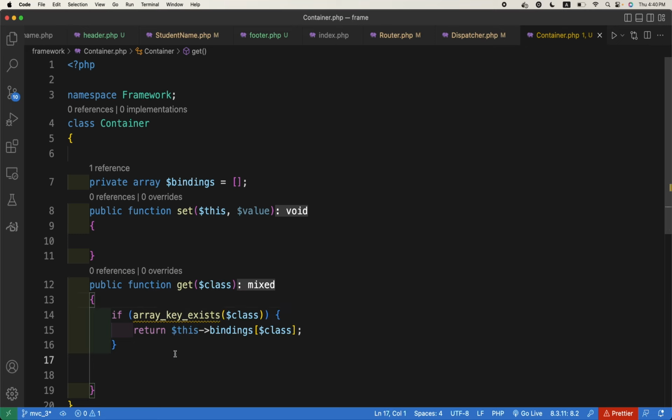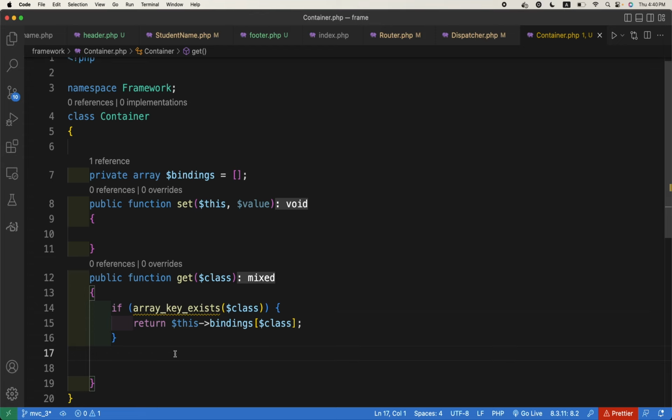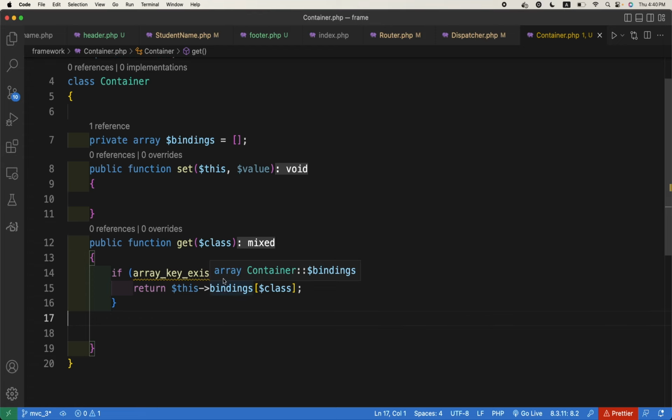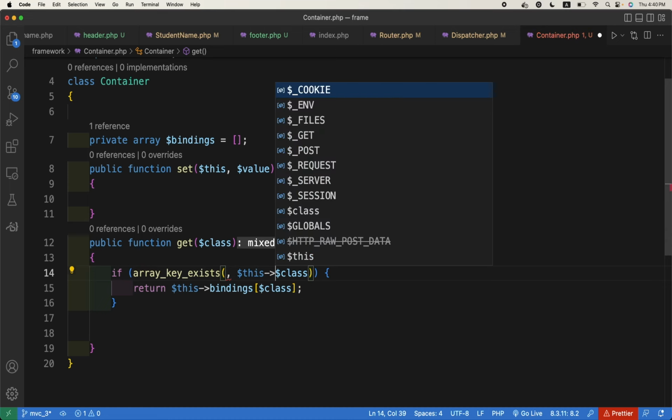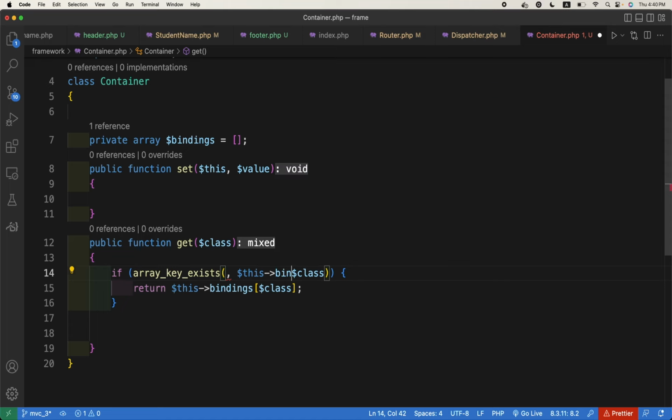So it has to be checked inside the array. array_key_exists will check the class inside the array. The first one will be class and the second one will be the bindings array. It will check inside the bindings array. Okay, that's fine. So it will check the class. If it is there in the bindings, it will return the bindings.